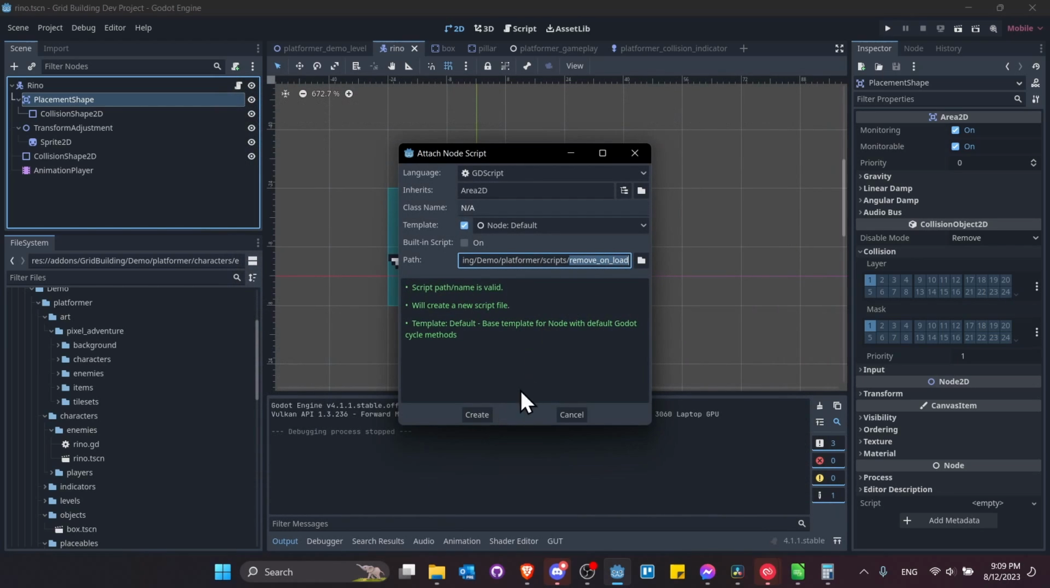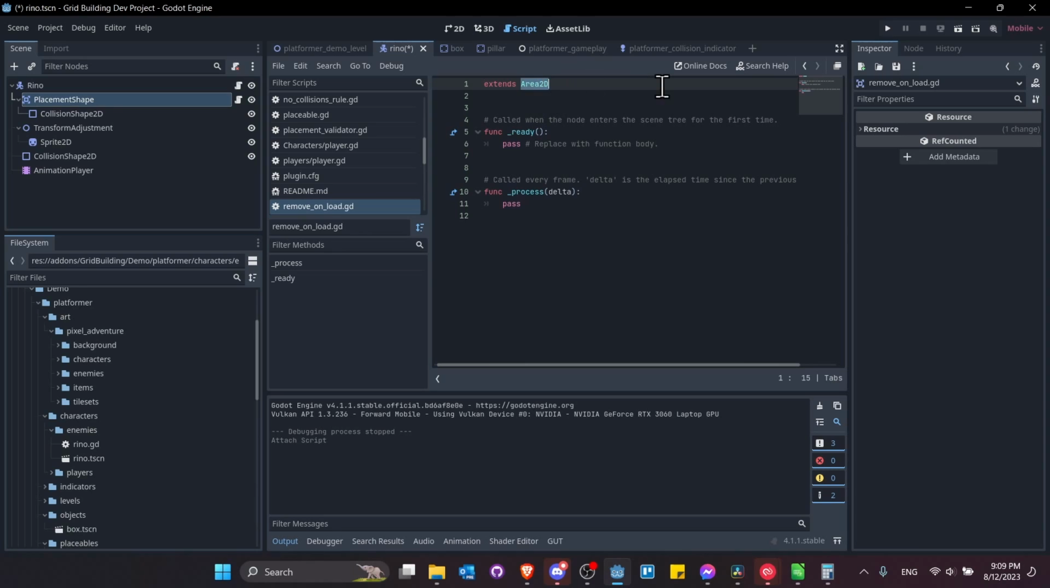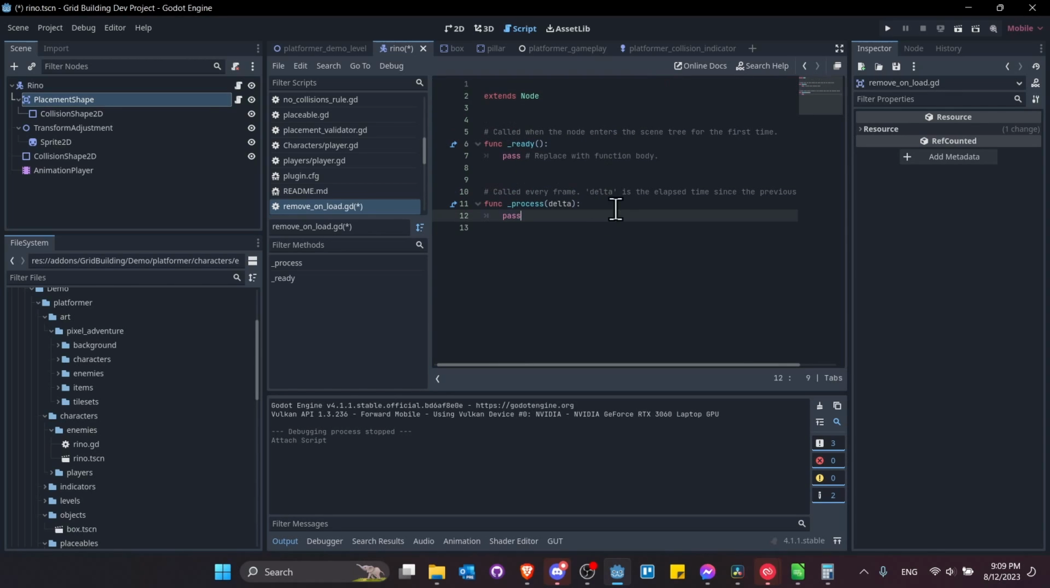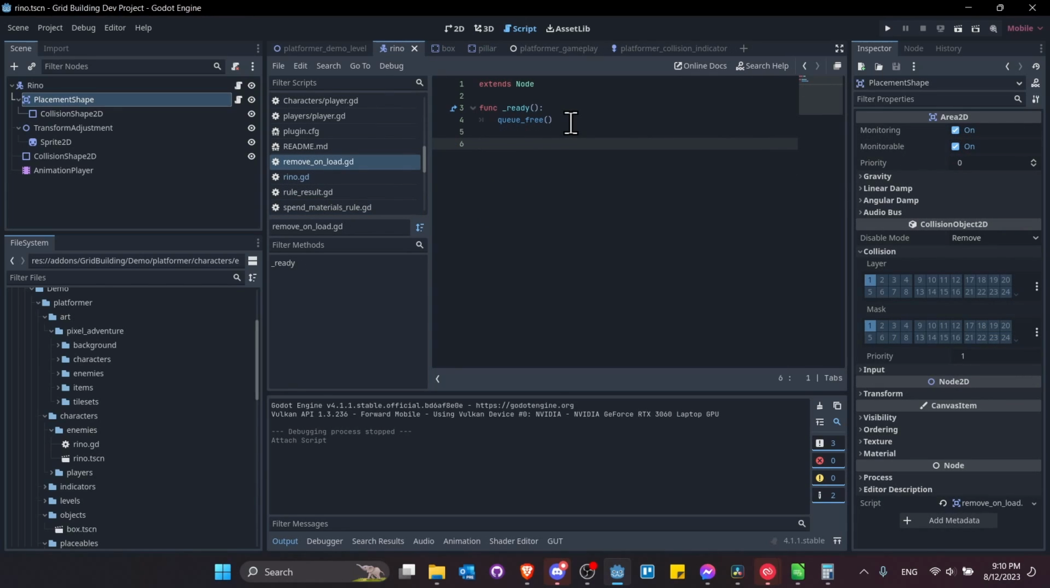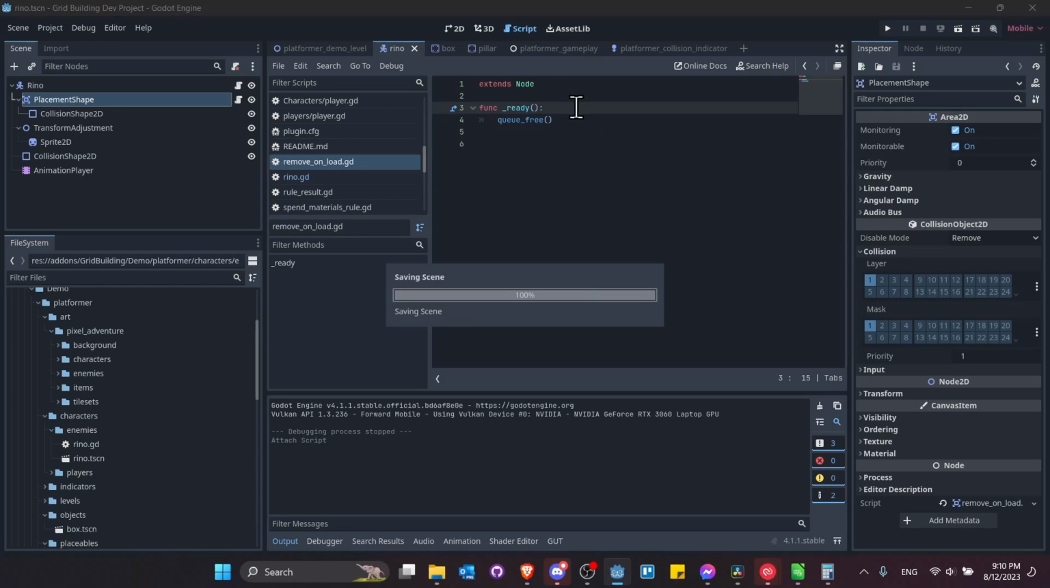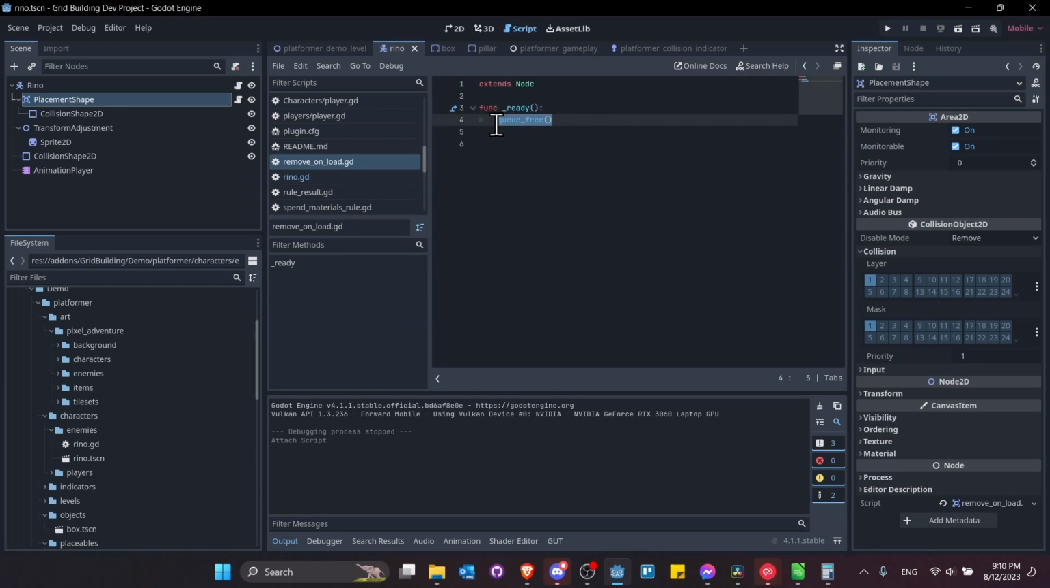So let's open and save it. So I'm going to create it, and I want to extend node, actually. So let's move that in there. And then on ready, we just want to queue free on that placement shape, which will remove it from the scene. But this happens after the tile collision indicators are created in the preview scene, so it shouldn't be a problem for us, and this will only apply to the active instantiated scene.